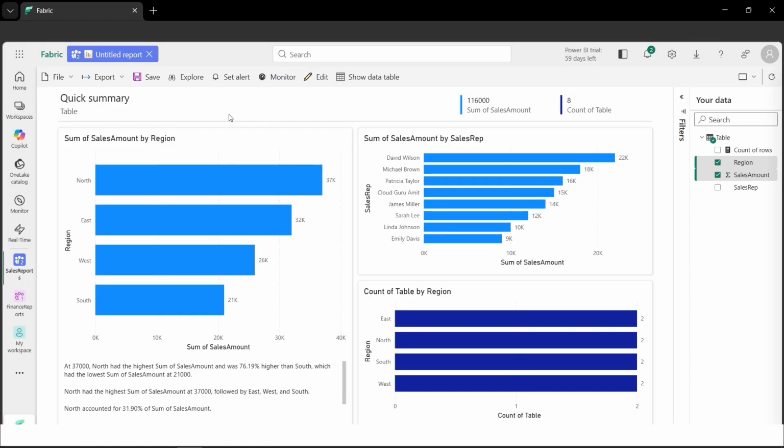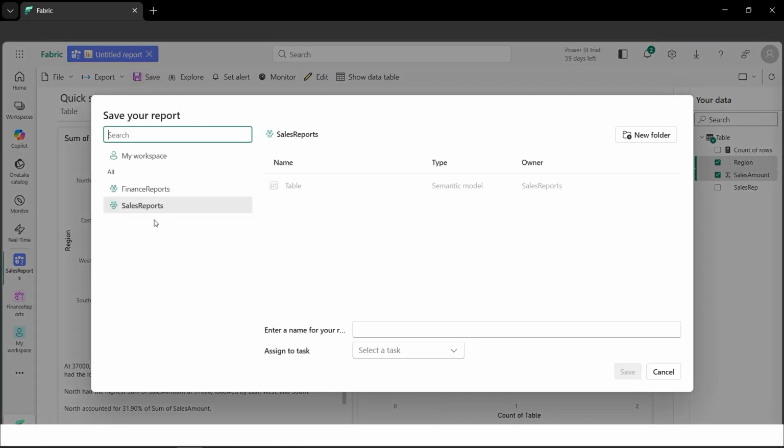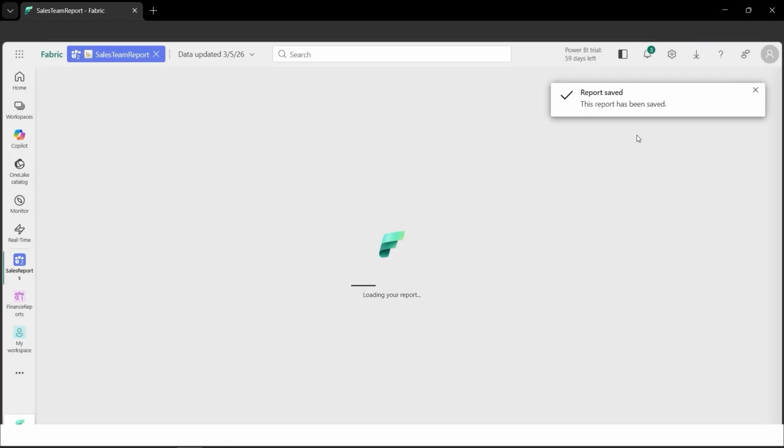All right, looks good. Let's quickly save this report. Please make sure this is for the sales team, right? So we need to save it under the workspace sales report. Let's give it a name like sales team report or something. Now let's click on save, and there we go. Our report is now saved.